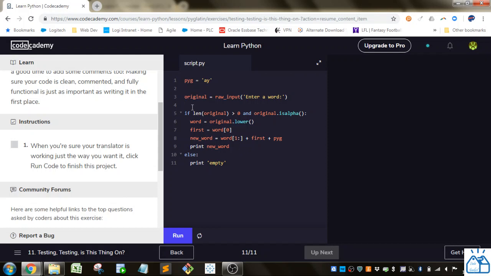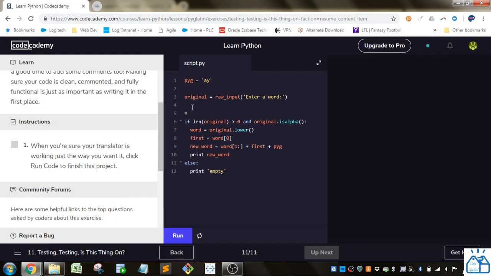So we'll put some comments in. I don't know that this code is actually pretty simple, so I don't think you would need comments, but I'll just show you. You use the pound sign here to do a comment, a one-line comment at least, and we'll write: check for empty string and all letters. And then we'll run it. Let's test. Good to me.